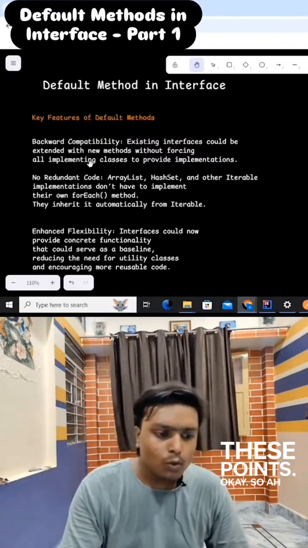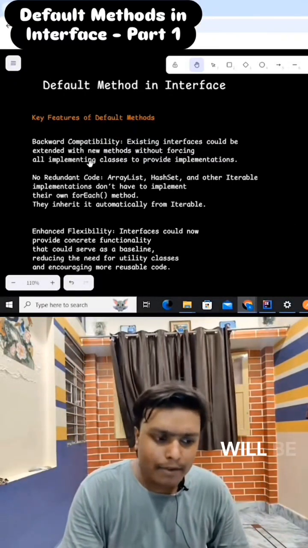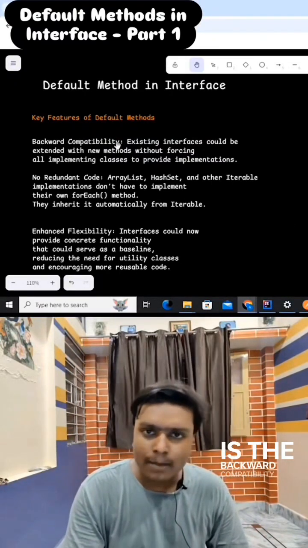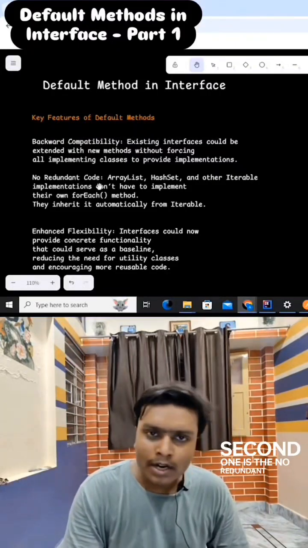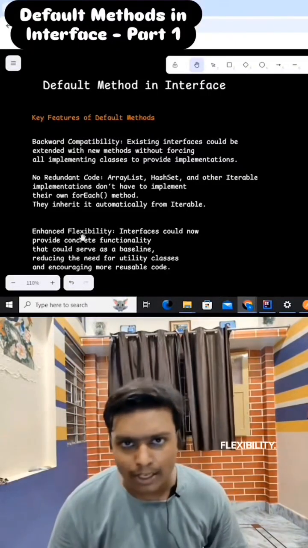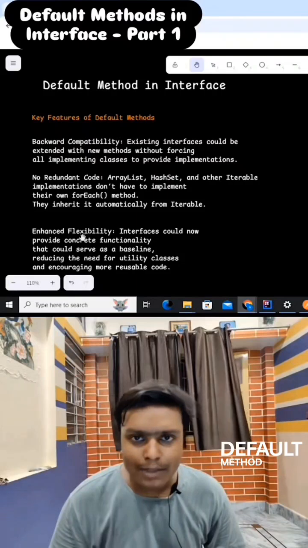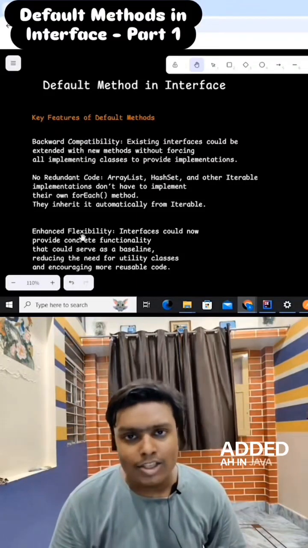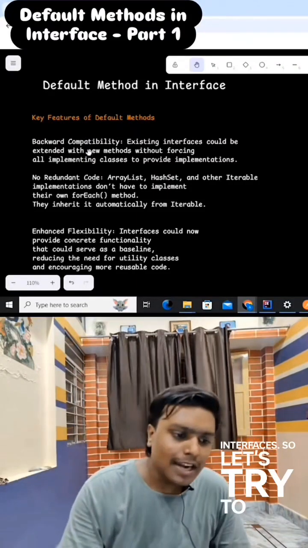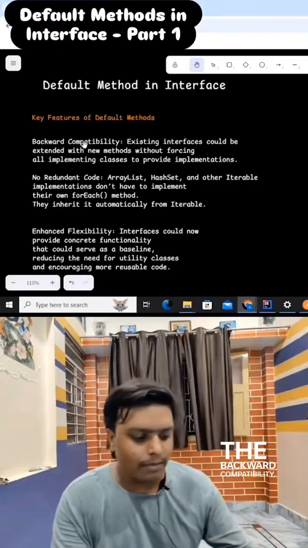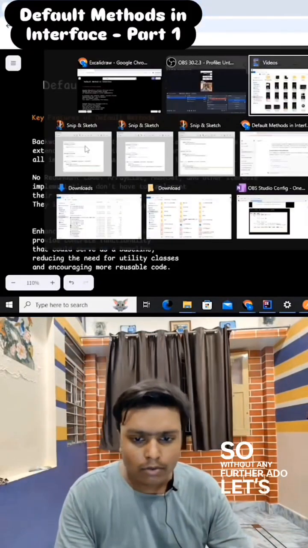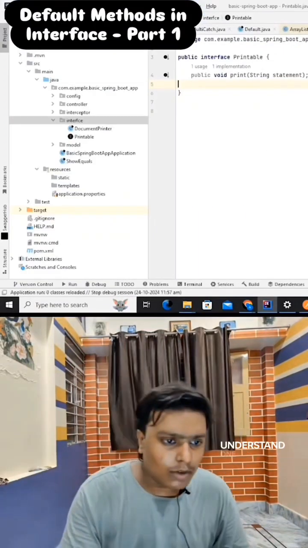Okay. So there are 3 points which we will be talking about. First one is the backward compatibility. Second one is the no redundant code, and third one is the enhanced flexibility, because of which the default method support has been added in Java 8 for the interfaces. So let's try to understand the first one, which is the backward compatibility. Okay. So without any further ado, let's go to IntelliJ and try to understand one scenario.